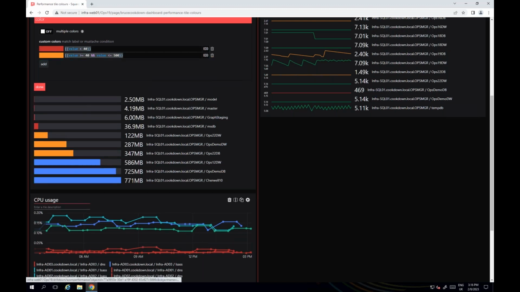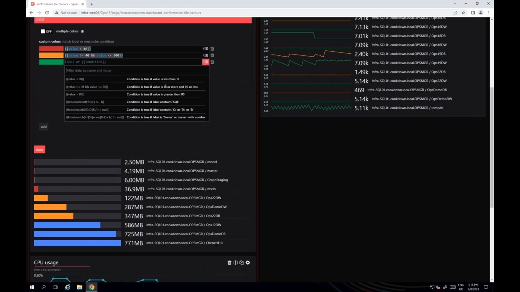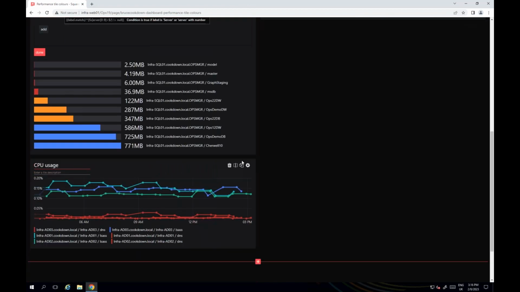And blue is obviously the default color, which is why when I delete that row, it's what's coming through. But mustache appears in many places in SquaredUp, so you'll be very familiar with what it is and how it works. So all the standard things you could do with mustache to set conditional colors are possible here as well. So there we are.